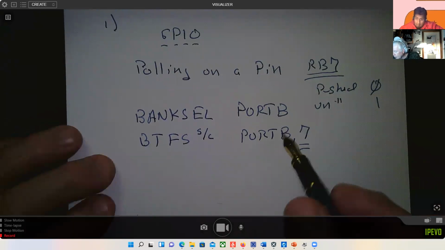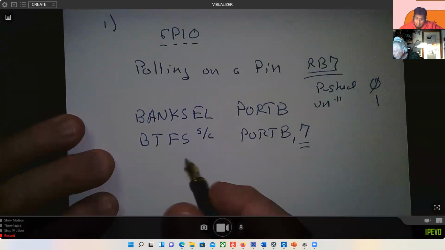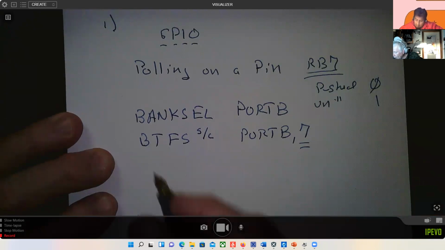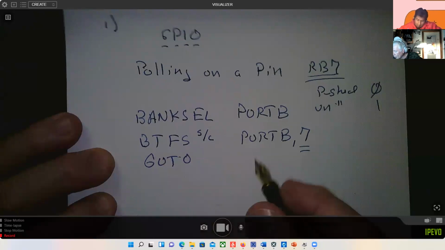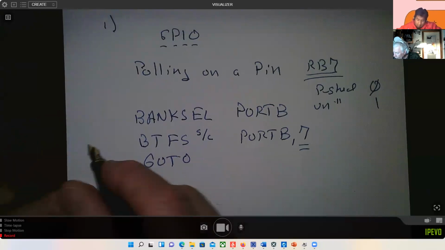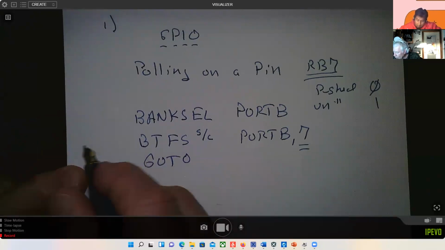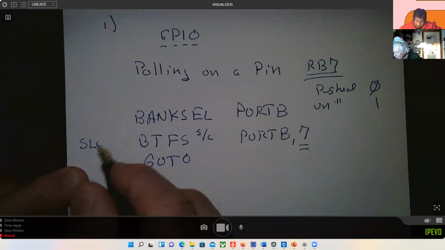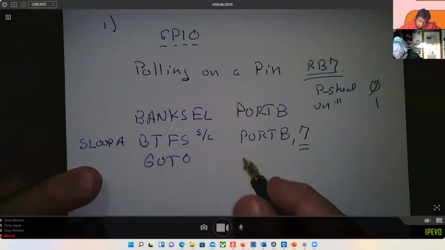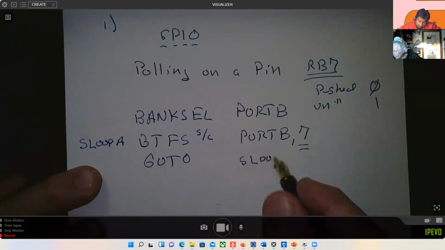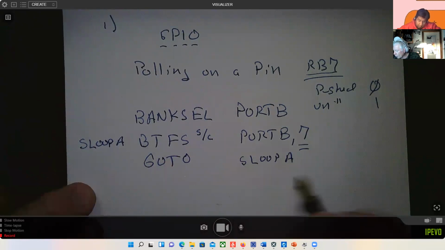We want to skip if it's clear, which means we would go on. And if we don't skip, then we're going to execute a goto, and we're going to go to our test instruction. So we'll call this short loop A. Okay, so we'll go to short loop A.